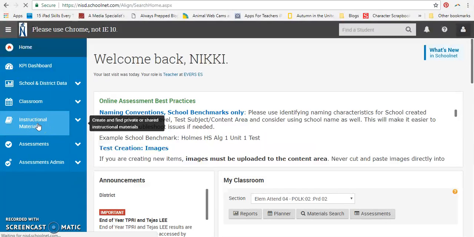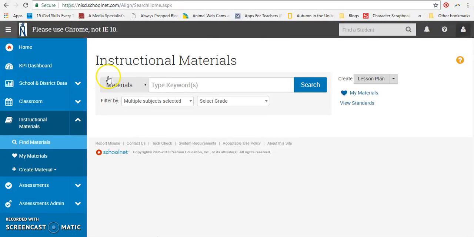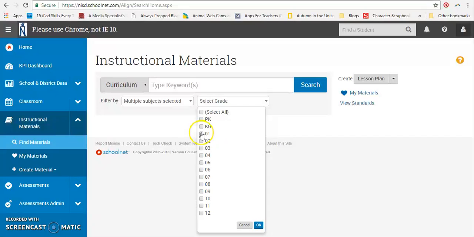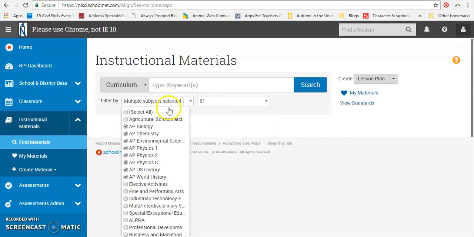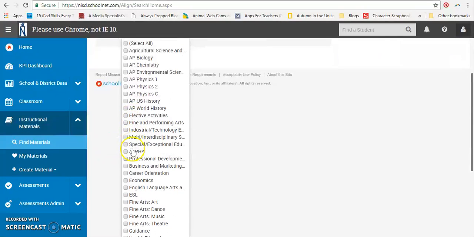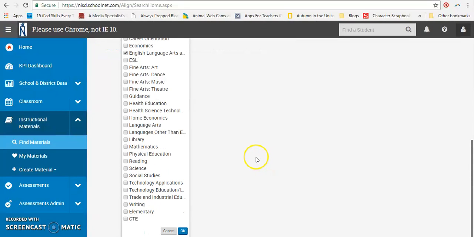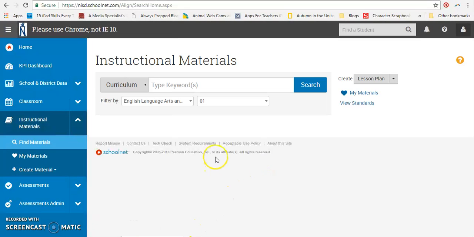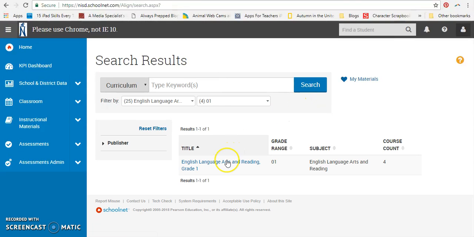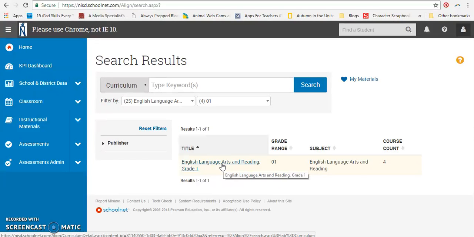click Instructional Materials. And on this drop down, if you click Curriculum, and since we're just looking for the timeline, we're not going to type in anything. Just select the grade that you are, like I'll do first grade. And I will look for English Language Arts. So I'm going to unselect everything and then just click English Language Arts. And then make sure you click OK. And click Search. And I should come up with this stuff for reading and writing for grade 1.